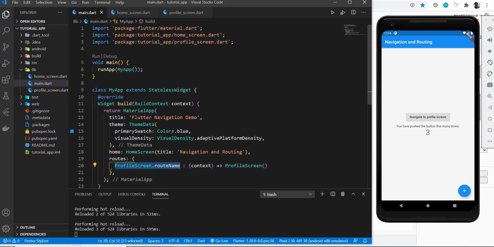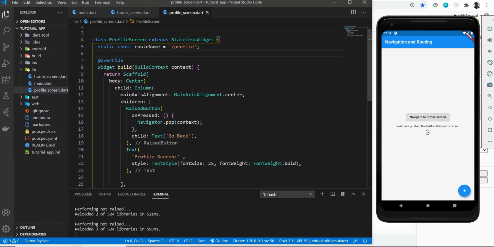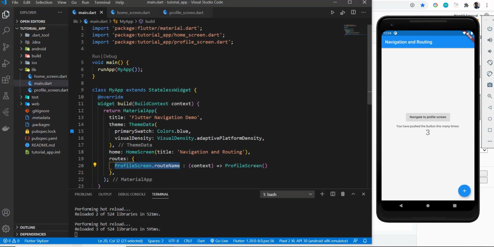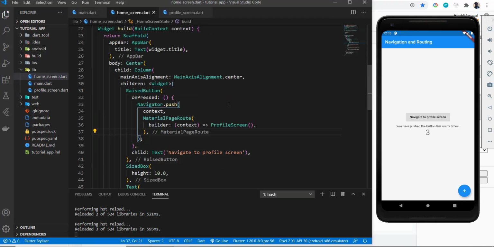This is simply the profile, but for best practices, and so that we do not make any errors, it's always good to add it like this in the screen which we are going to navigate to and register it in the route table like this. Now I will see much more reduced code with the help of the pushNamed method here.